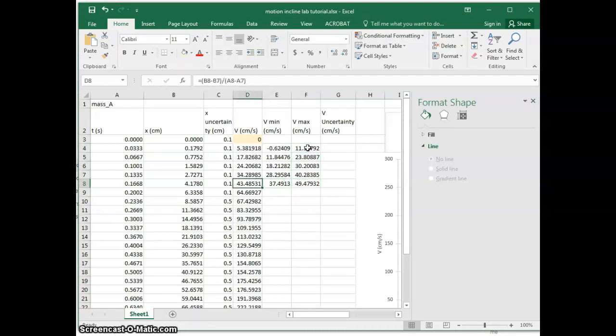Here's a minimum, it's smaller than our velocity. So that looks like it works. Now to find the uncertainty, I need to look at how far away the minimum and the maximum are from my actual velocity. And I want to take the biggest value.